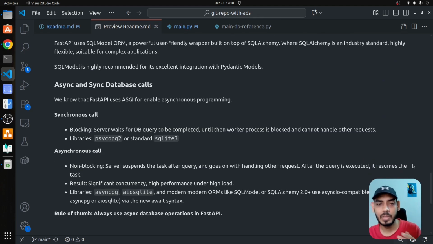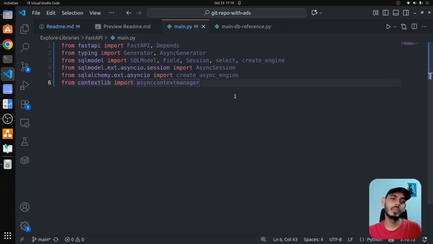We have different libraries for that. You can use any of these libraries for a synchronous call or to build the database. For an asynchronous database, you can use any of these libraries. So now we'll go ahead and implement our two applications. First is the async application and then the synchronous application.